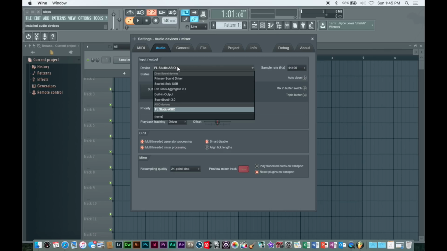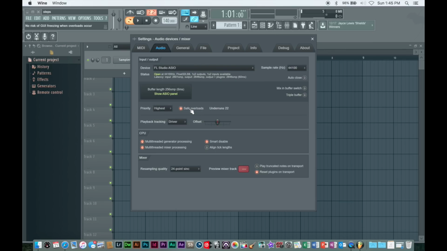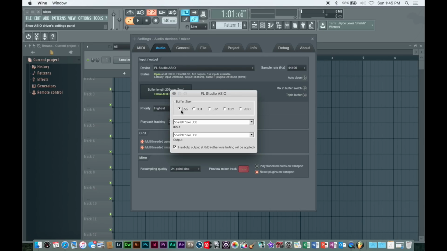Select the driver you want to use. It is recommended that you use the ASIO device. Then, once you choose your device, click on Show ASIO Panel right under the device menu. Use the lowest buffer size.